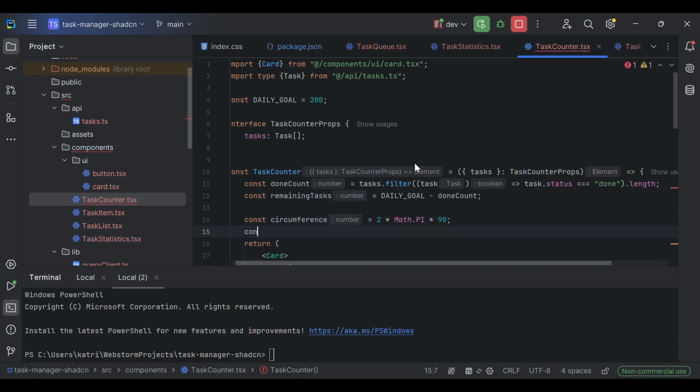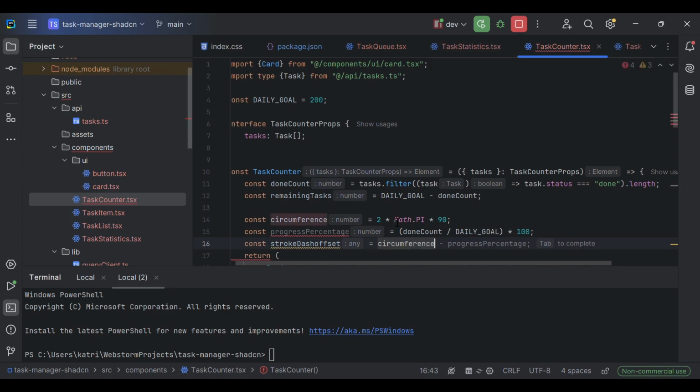Then we are going to need a progress percentage, which is going to be done count divided by daily goal and multiplied by 100. And then we need this stroke dash offset, which is going to be circumference minus progress percentage divided by 100 and multiplied by circumference.